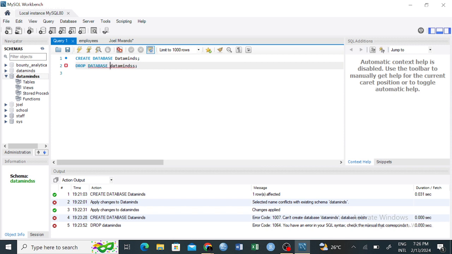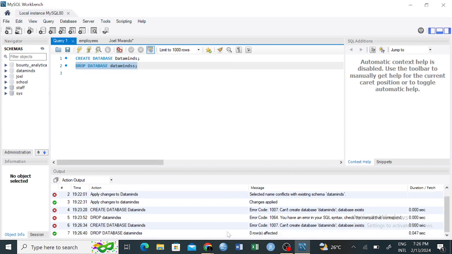This is drop database, data mines. Should it run? This one should be able to run. Yes, yes, yes. Okay, so I was missing this drop database. Because drop is the functionality used to alter. You can drop a table, you can drop a database. Yeah, it's basically a database.